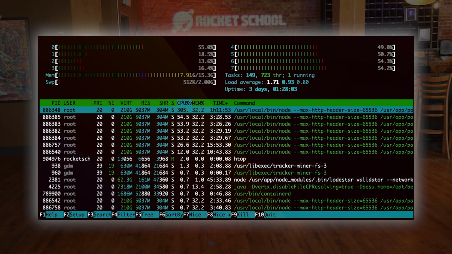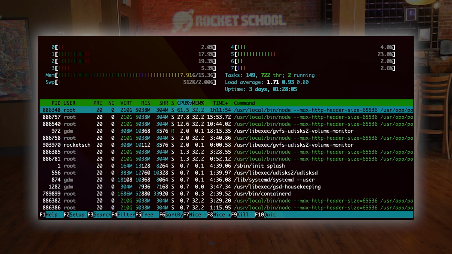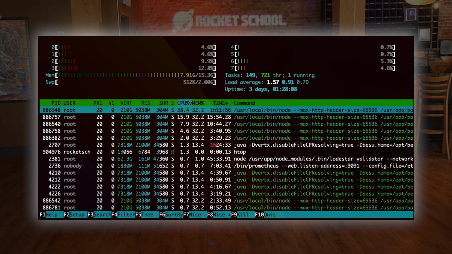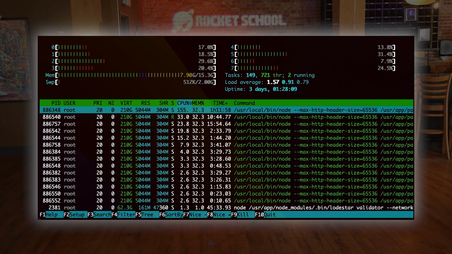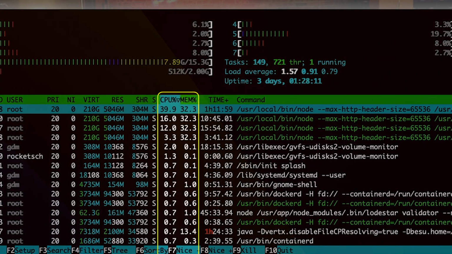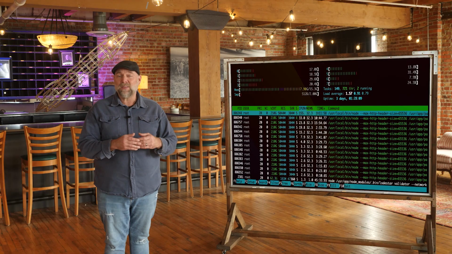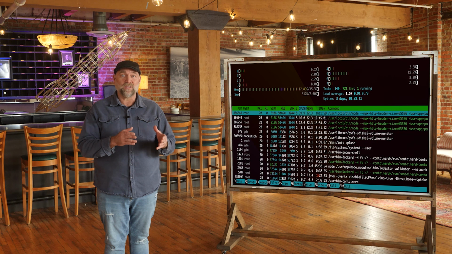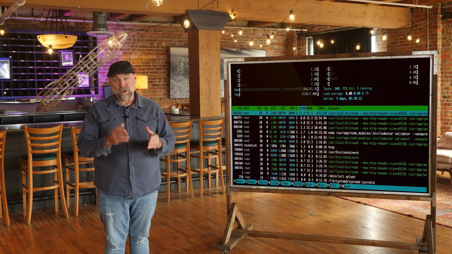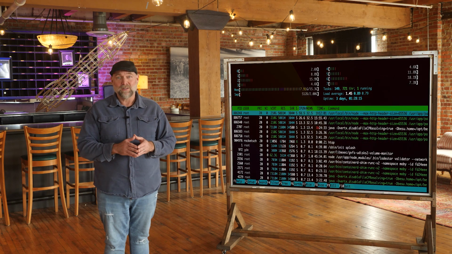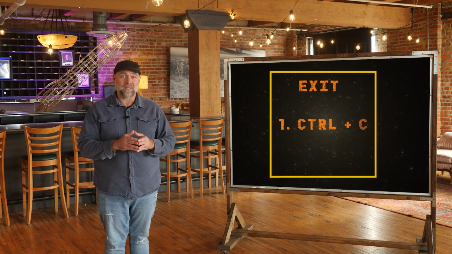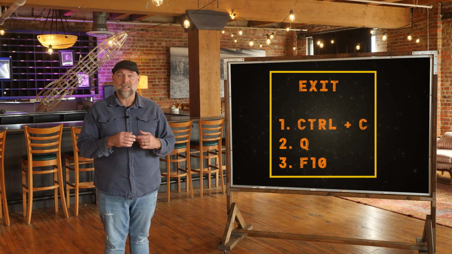Now you're looking at a dynamically updating page of information showing the resource usage of various processes on your node. Most importantly, you can see the RAM and the CPU usage. Keep in mind that CPU is shown as a percentage of a single core. Your node has several cores. To exit dynamic pages like this, press Ctrl-C or Q or F10.